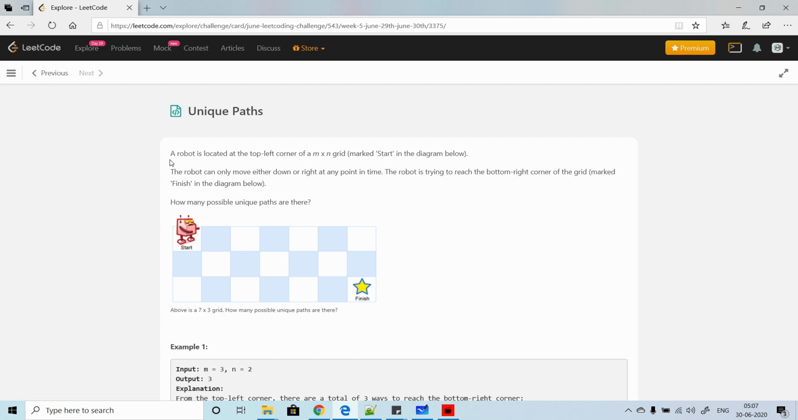What the problem says is, a robot is located at the top left corner of an M cross N grid, marked as start in the diagram below. The robot can move either down or right at any point of time. The robot is trying to reach the bottom right corner of the grid, marked as finish in the diagram. So how many possible unique paths are there?